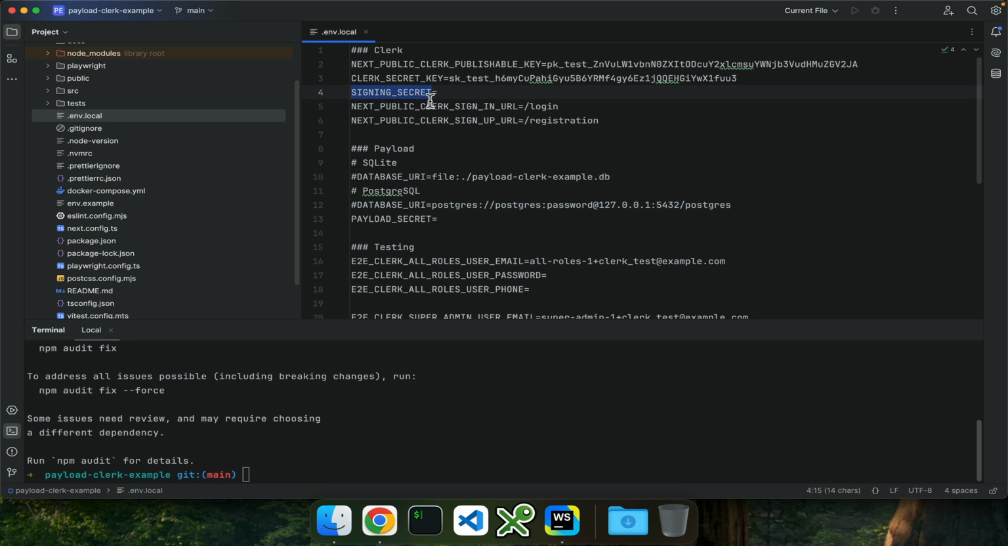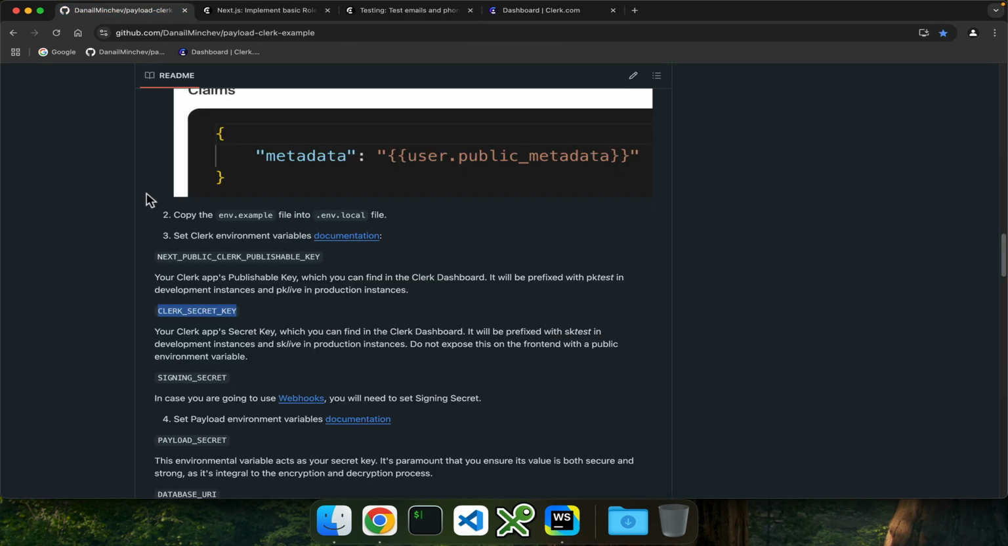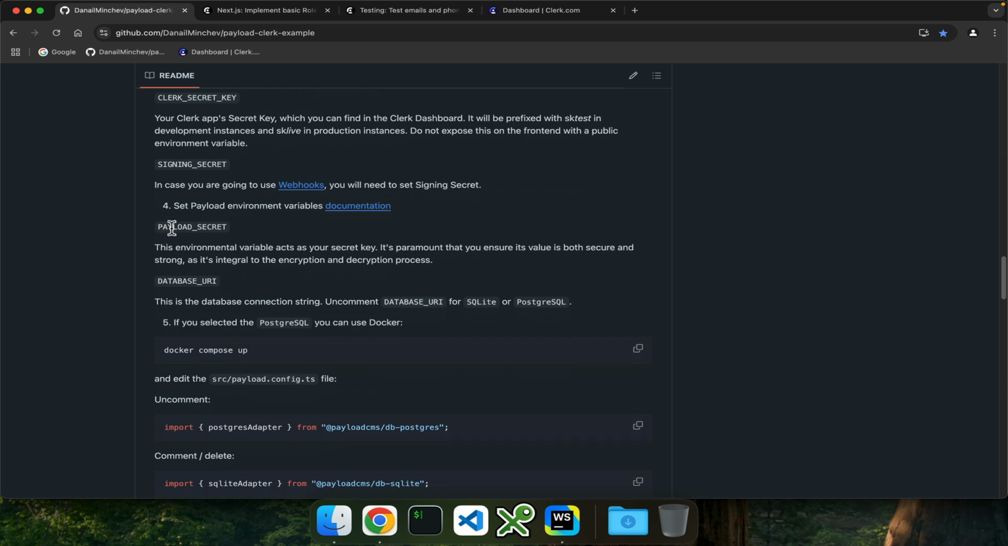The sign secret is needed for the webhooks, which we will set up later in the video, so I'm going to skip this. Going back to the README, as described, the sign key is for the webhooks, and then we need to set up the Payload variables.